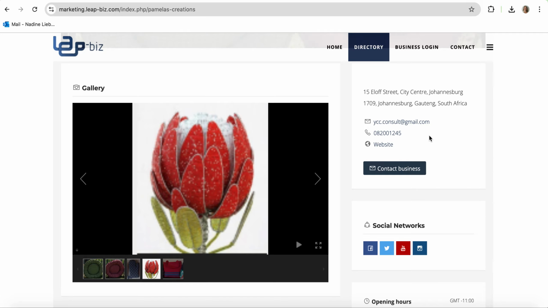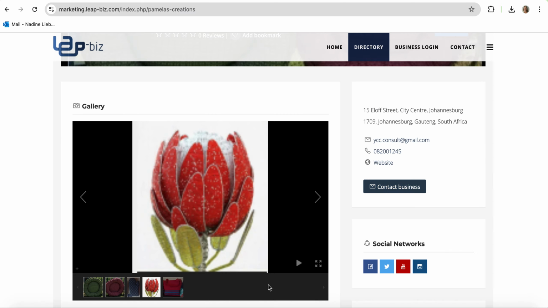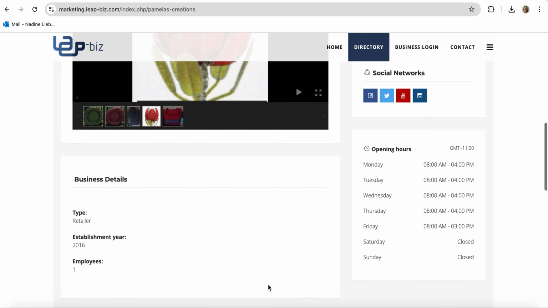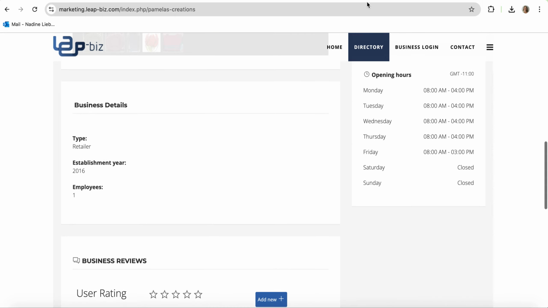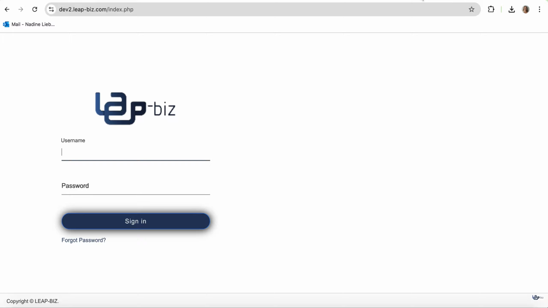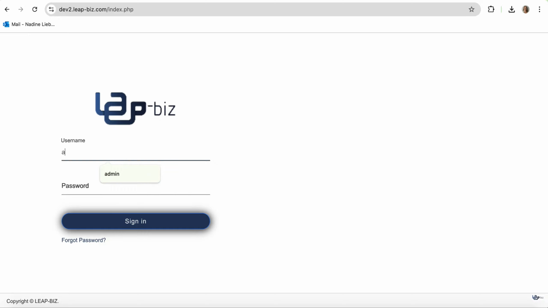If any contact is made from the site, information is filled in, and once submitted, it will populate the leads in the business side of the Leap offering. Here's more information, there's operating hours, etc. When we get to the Leap actual business program, it is a cloud-based system, so you access it via username and password.